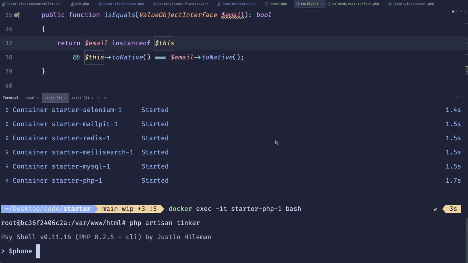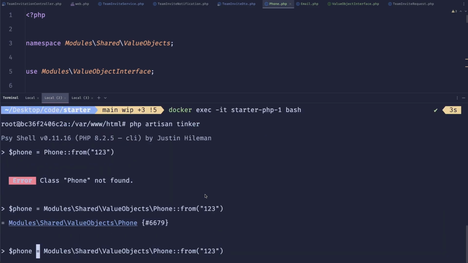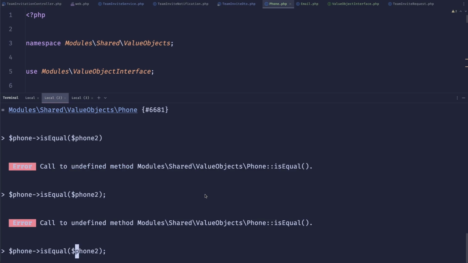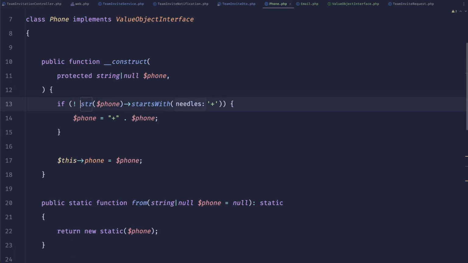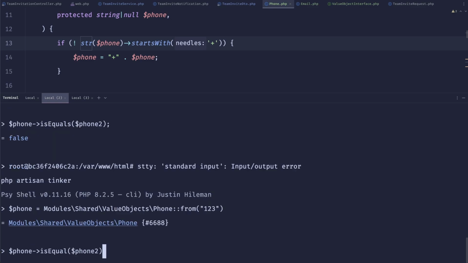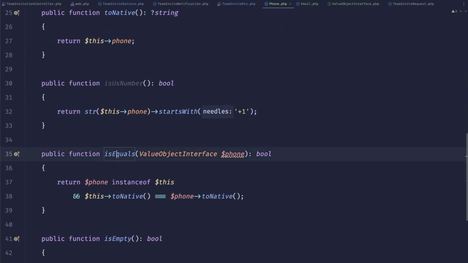And this should be email. So now we can simply do something like phone equals phone from 123. Okay, let's do the full path, modules, third value objects. And we can do phone 2 equals plus 123. And we can do phone is equal phone 2 is equals. Oh, and here we should have an exclamation. Let's do it all over again. Phone 2. And now we can see that they are true. It should be is equal, shouldn't it? Is equal. Let's just change that.